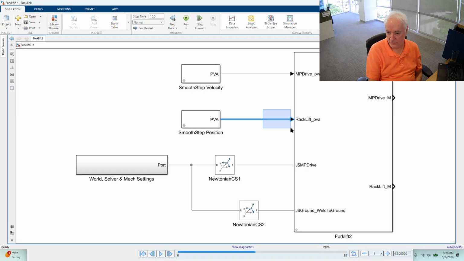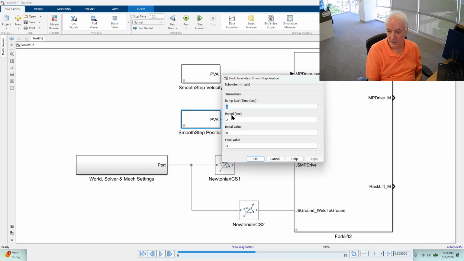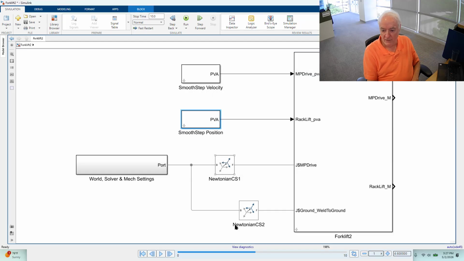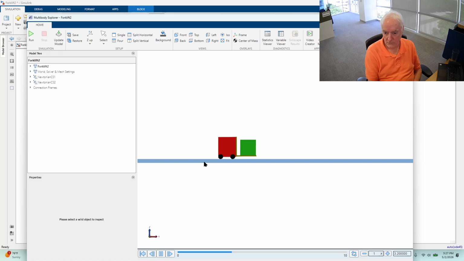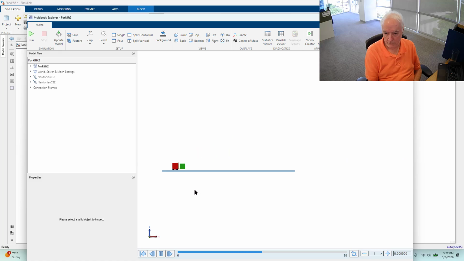And so again, here's the rack lift. This is starting at 2 seconds. And again, our acceleration takes place for 2 seconds on horizontal movement. So I think it's safe to say if we make the rack lift start at 5 seconds, we'll be able to separate those pretty well. So let's look at that. There again, they go up.